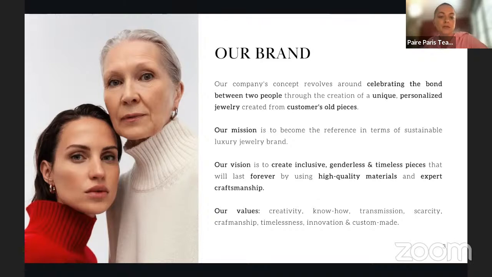We have a strong emphasis on creativity, craftsmanship, scarcity, and innovation. We create one-of-a-kind, highly personalized pieces that reflect the individuality of all of our customers. Our skilled artisans use only the highest quality materials and techniques to create pieces that are not only beautiful, but also timeless. Furthermore, our focus on inclusivity and sustainability sets us apart from other luxury jewelry brands.